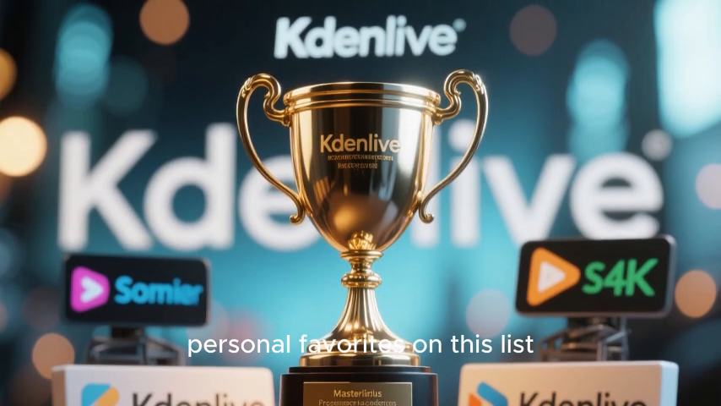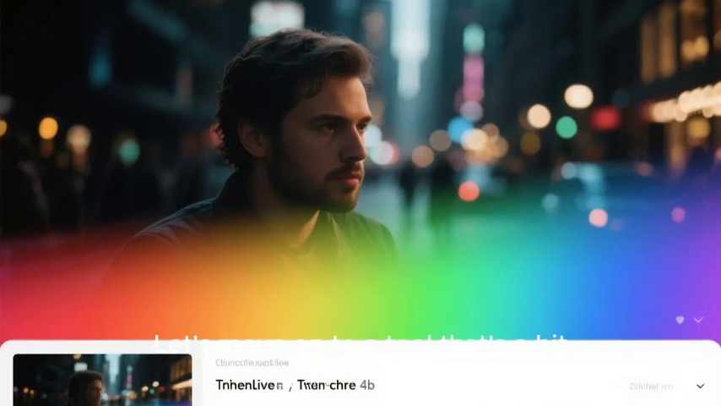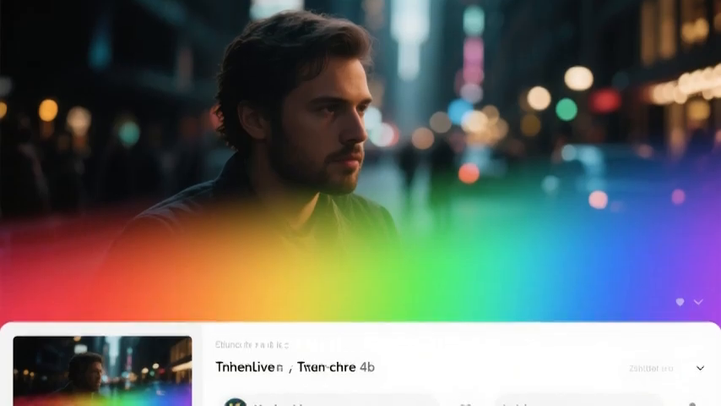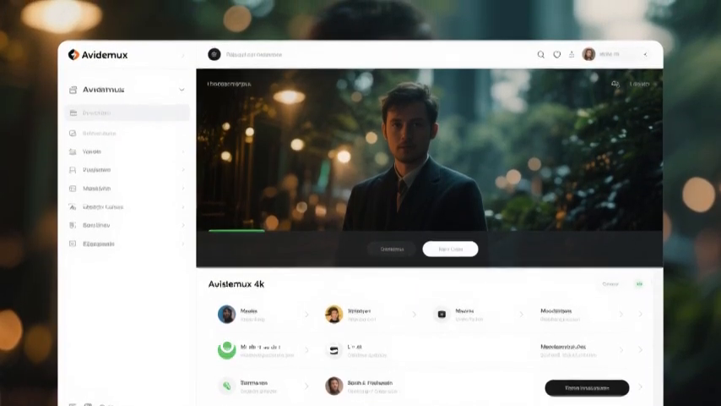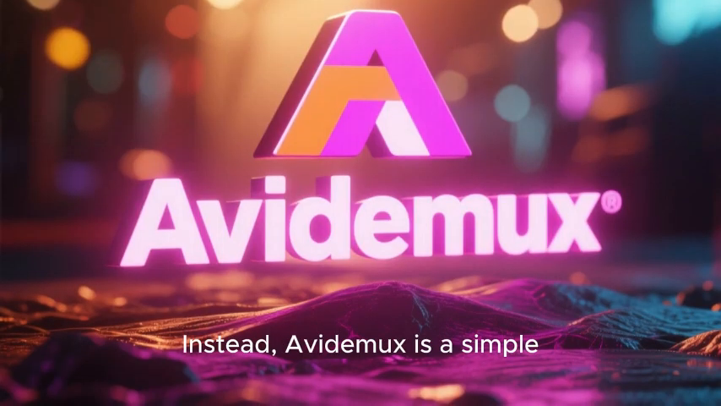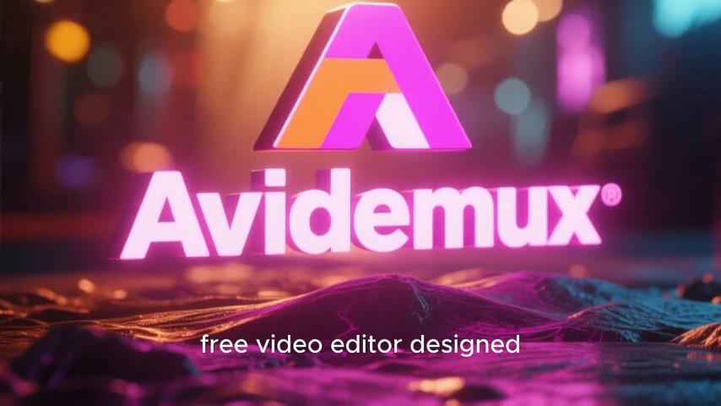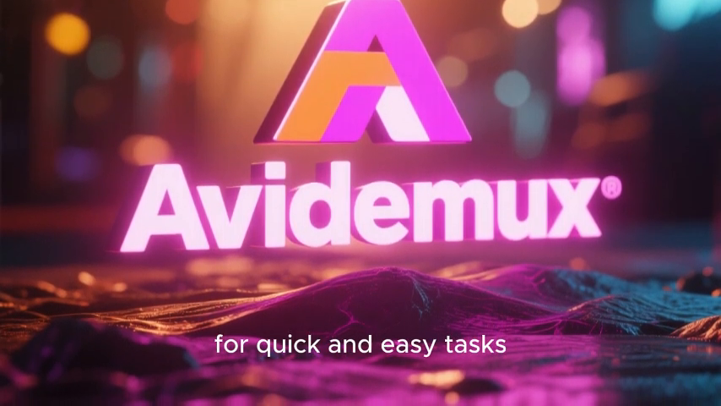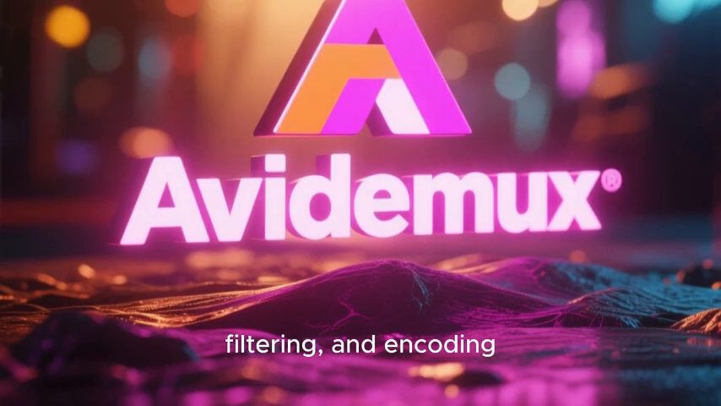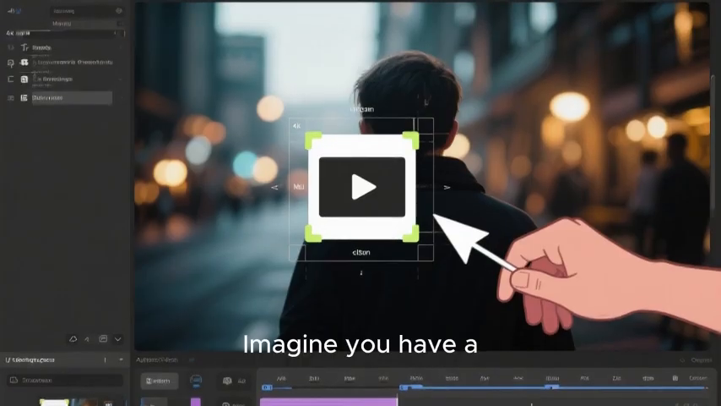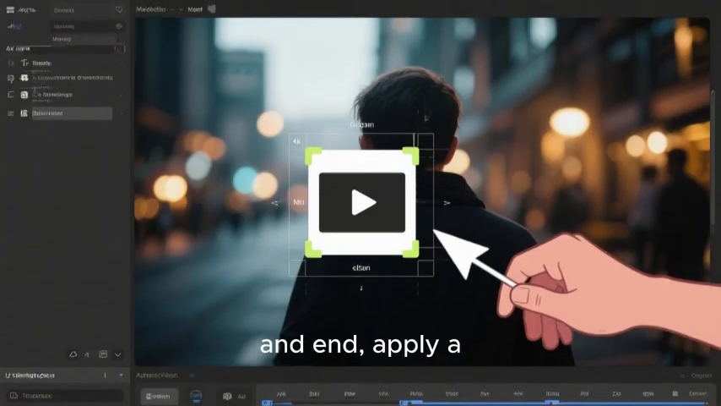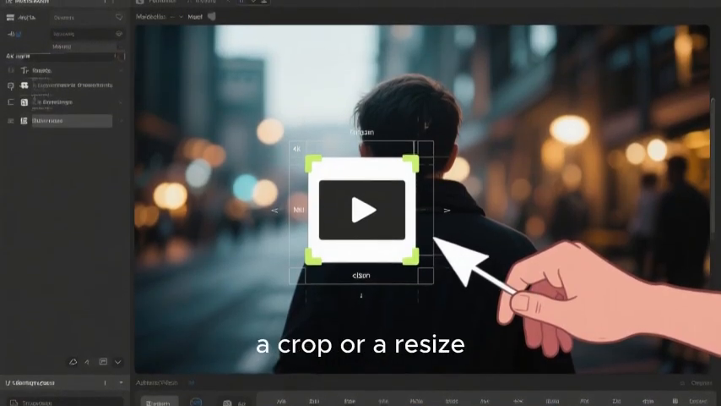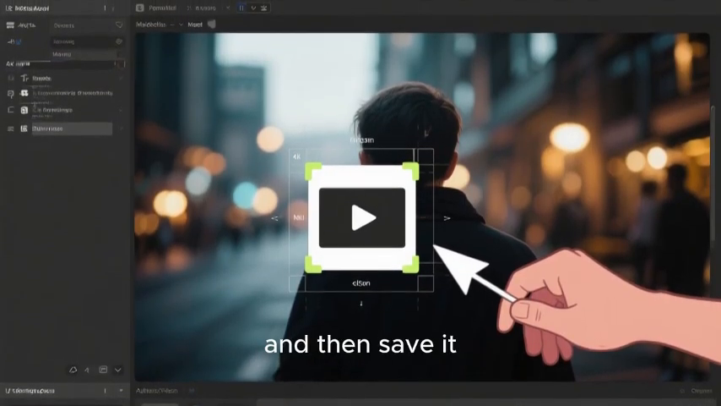Let's move on to a tool that's a bit different: Avidemux. This isn't a full-blown nonlinear editor like the others we've discussed. Instead, Avidemux is a simple, free video editor designed for quick and easy tasks. Its main strengths are cutting, filtering, and encoding. Imagine you have a video file and all you need to do is trim the beginning and end, apply a simple filter like a crop or a resize, and then save it.